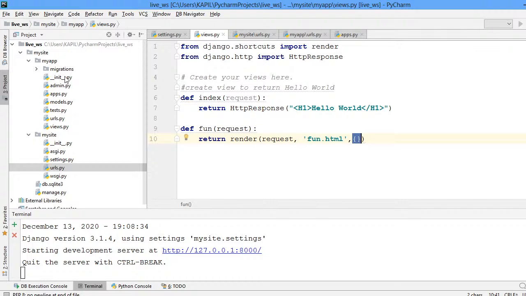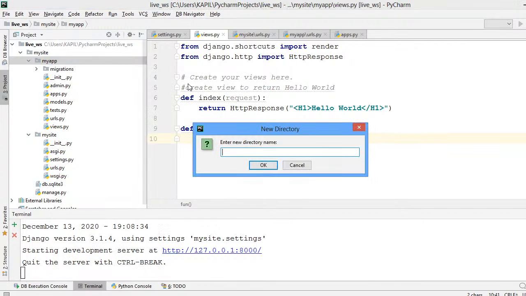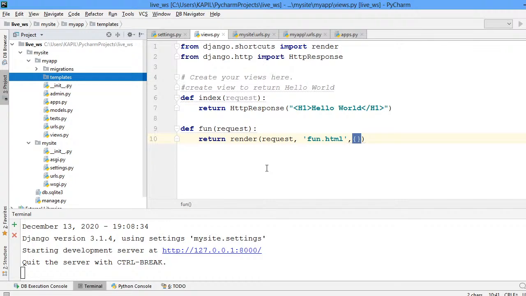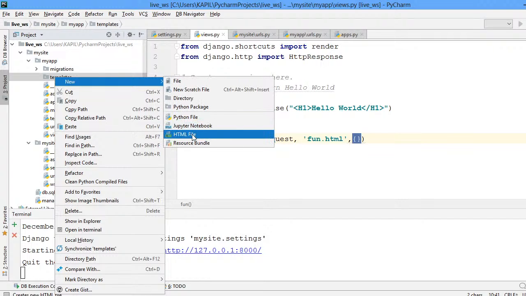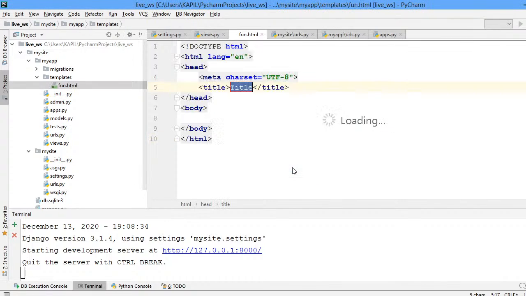Now what I decided to do, I am on my app already. I am doing a right click on that, and then going to the directory. After moving into the directory, I am going to create one more folder. The name of the folder is going to be templates, and that templates folder has to be inside my app. Then right click on templates, click on new, then go for the HTML file. The name of the HTML file will be fun. Click on OK here. A new HTML file has been created.